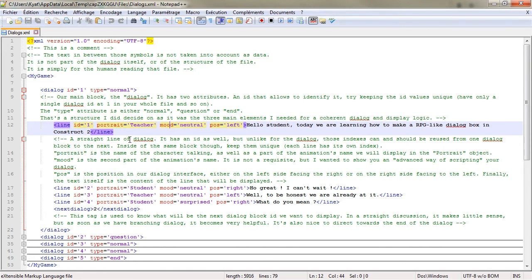And if you remember when I talked a bit earlier about the sprite object, you can see there a portrait, teacher. Teacher is the name of our character and a part of the animation names we are using. Mood is another part of that name. Pose is the position. And you can see actually the line content that was displayed itself: hello student, today we are learning how to make an RPG-like dialogue box in Construct 2. And the closing tag.